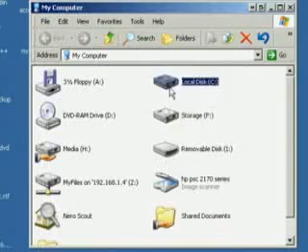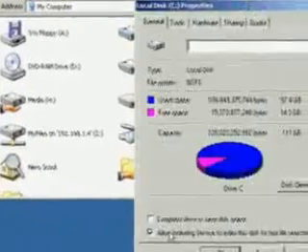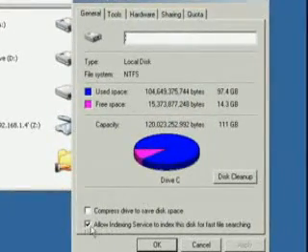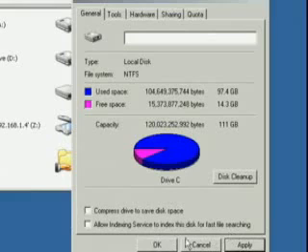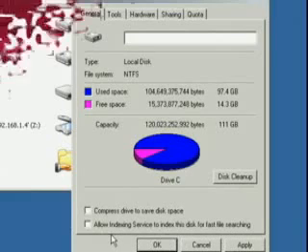faster. Alright, now just right click on the C drive and go to Properties, and uncheck the box that says Allow Indexing and click Apply and OK. And what this will do is disable indexing to make your computer run faster.